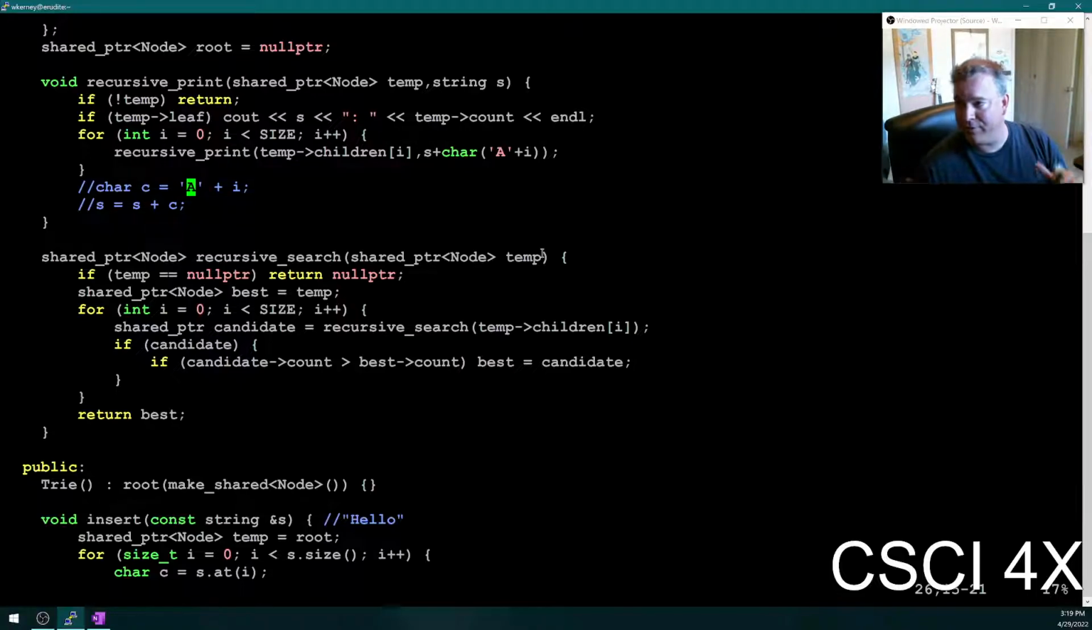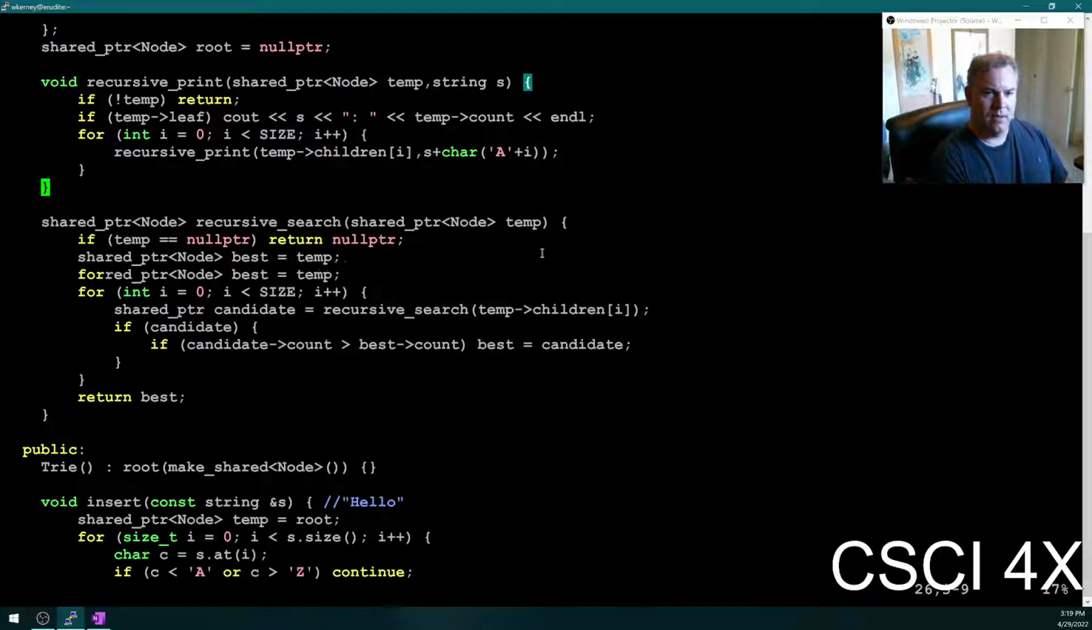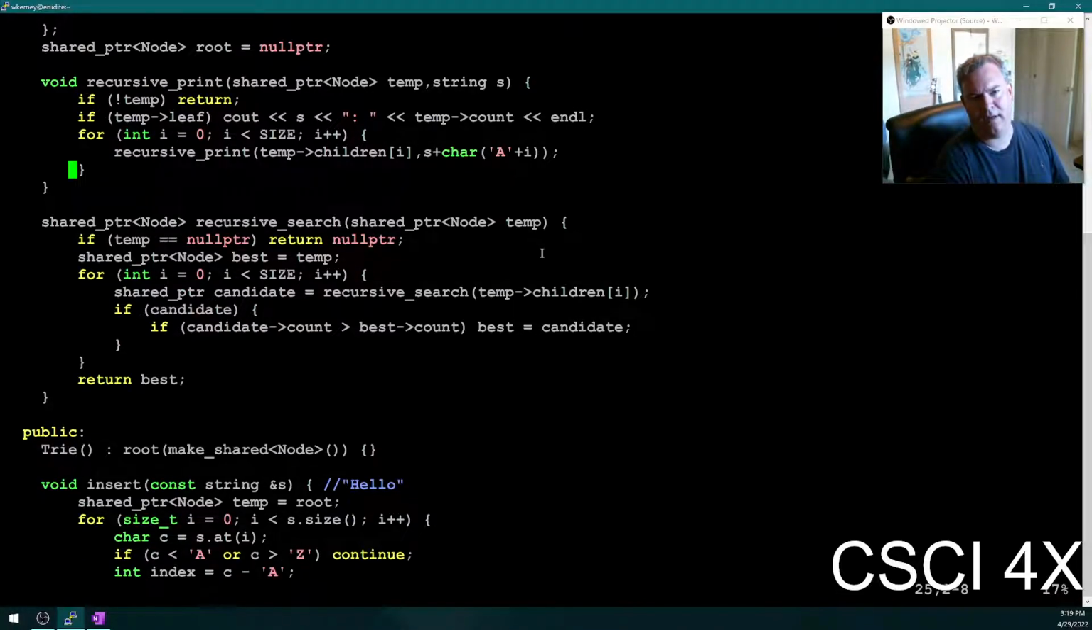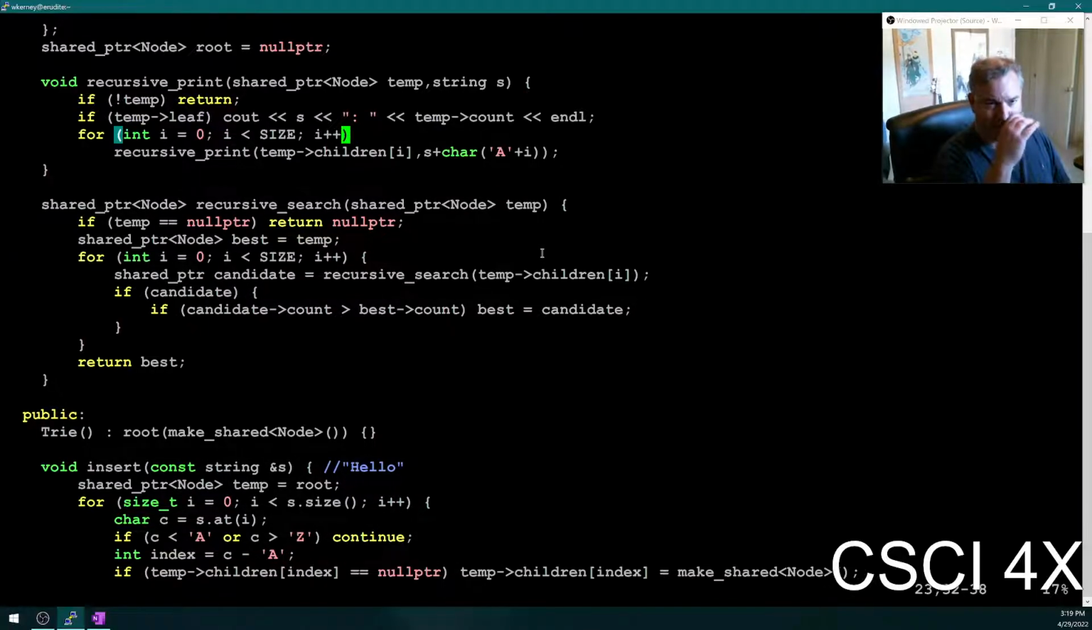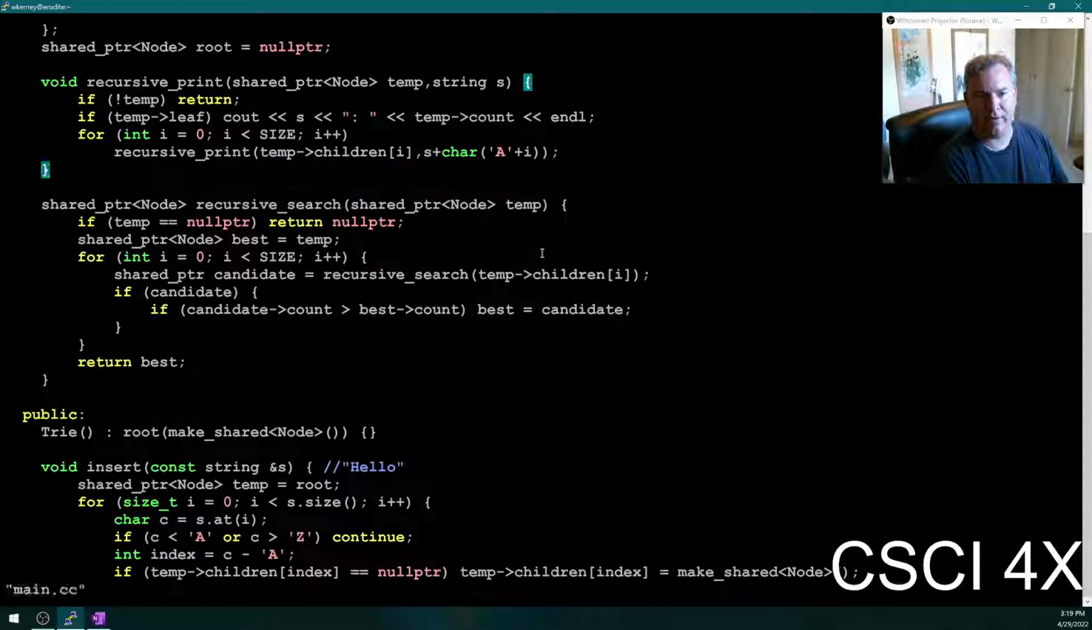So if we're in the middle of the string somewhere and we got hello, and we have an A child, it would be hello A. Okay? We're doing all caps, we're not worrying about uppercase, lowercase stuff. And yeah, I think that's it. Let's try that out. See how that works.